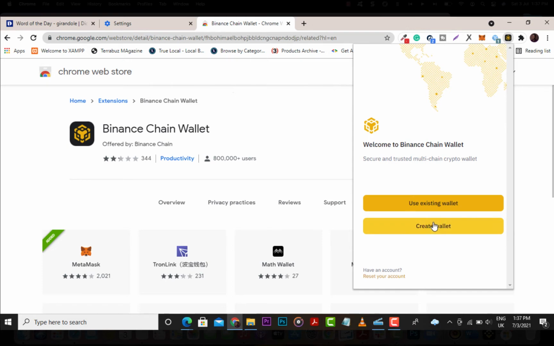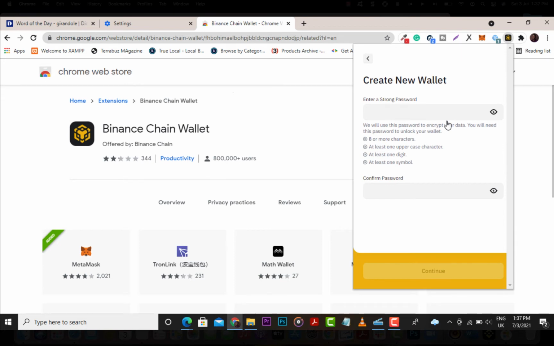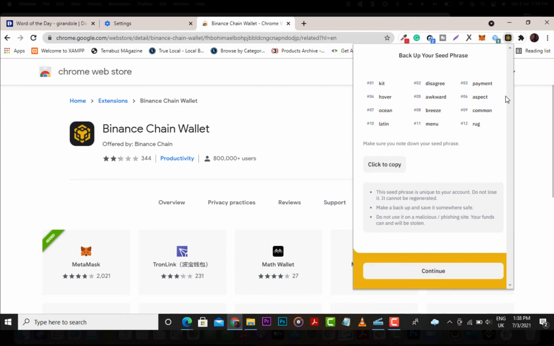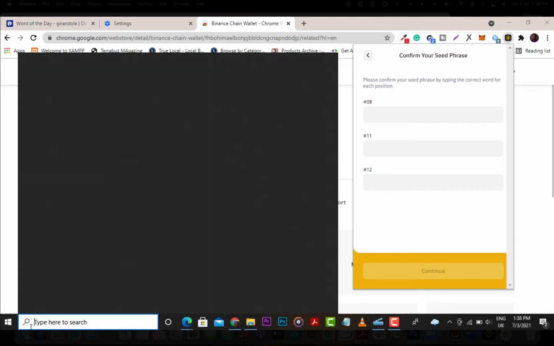As a new user, you need to create a new wallet. Create wallet. Generate seed phrase. It's asking me to create a password. I'm creating some password. Alright, this is my seed phrase for this wallet. This is just a test wallet. I'm not going to use this for anything. So let me copy all of this and click on continue. It's asking me for the 8, 11 and 12 key. Okay, so let me go to Notepad.